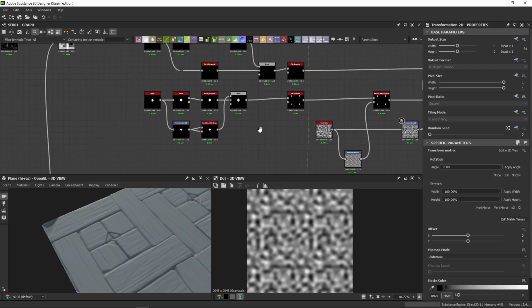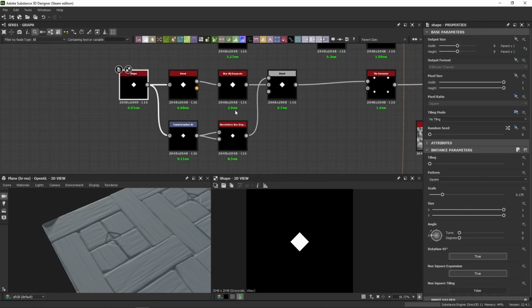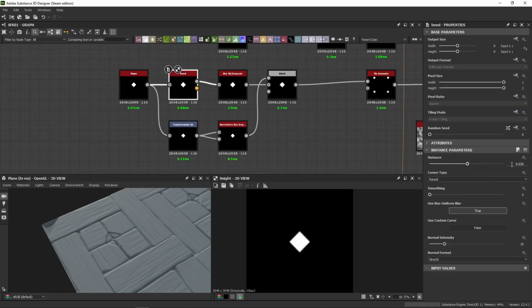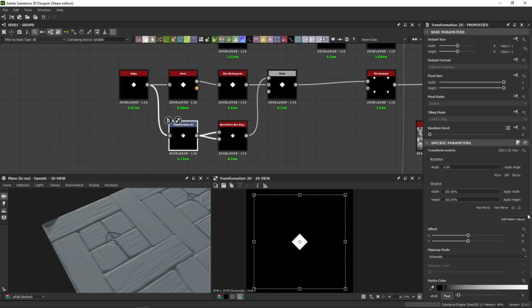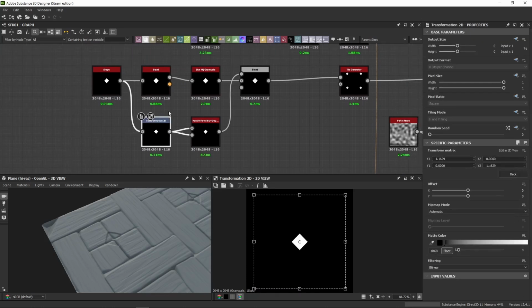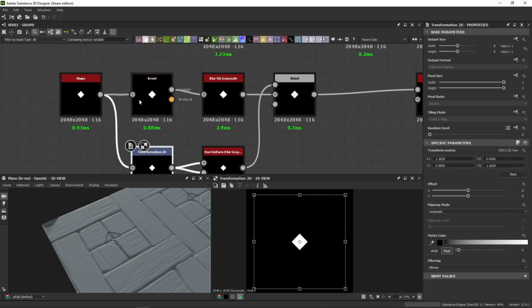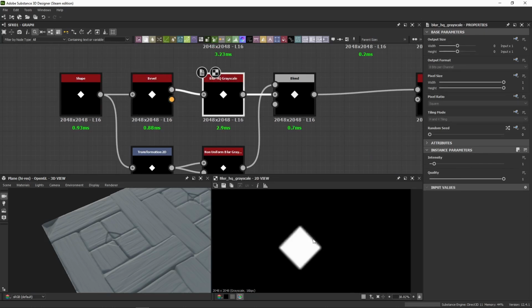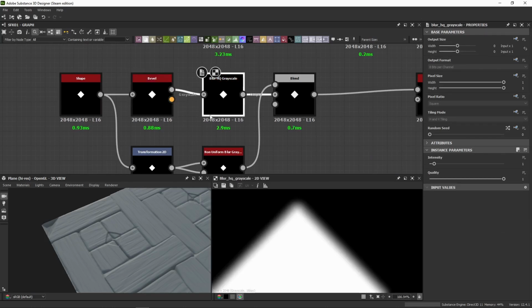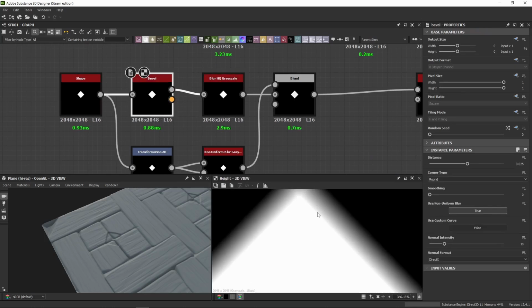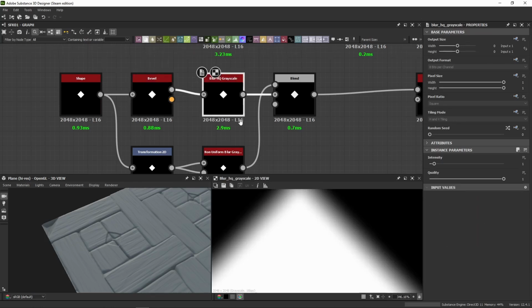Okay, I fixed some things. So we have our shape. We have a bevel, 0.025. And then this is the guy we just talked about. So then the top beveled guy is going to go into a slight blur because I didn't want to have this harsh line here. So I blur it a little bit.